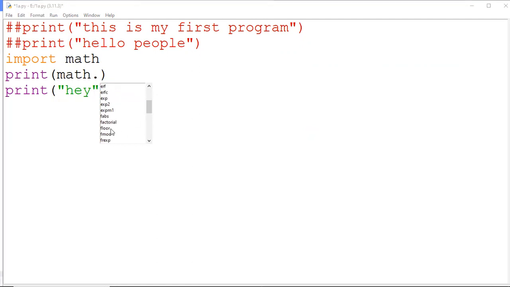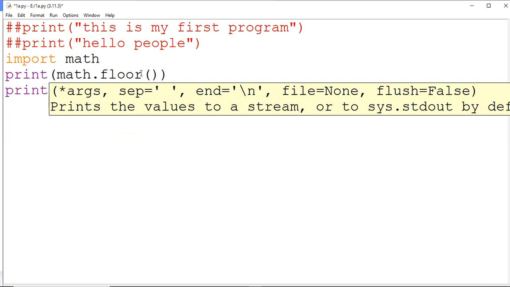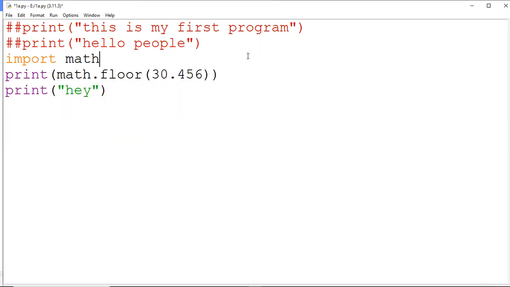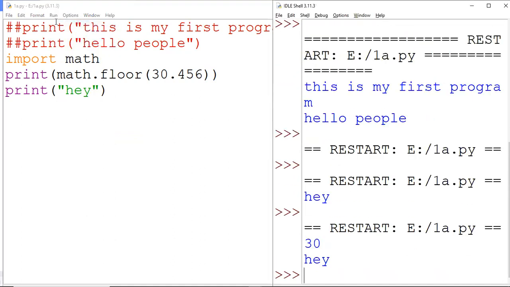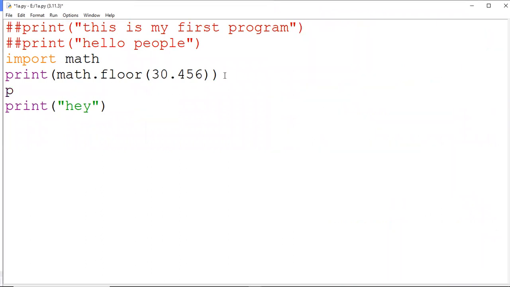Let's use the floor function from the math module. This is floor, open and close. Floor is a math function that will eliminate the decimal point. Save it, run it. So here is the result. Floor is a mathematical function that will eliminate the decimal point. Let's make use of another function from the math module.